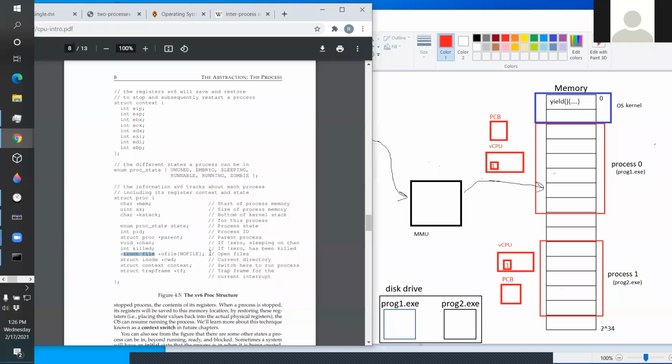This thing keeps track of what files your program has open. If your program is reading data off the hard drive, part of your process control block is which files you have open. This struct here has to do with the fact that your process has a notion of what directory it's running in. Every process is launched from a certain directory. That's called the current directory. So there's a pointer to a struct that keeps track of what the current directory is.